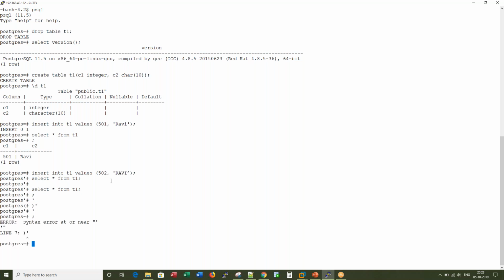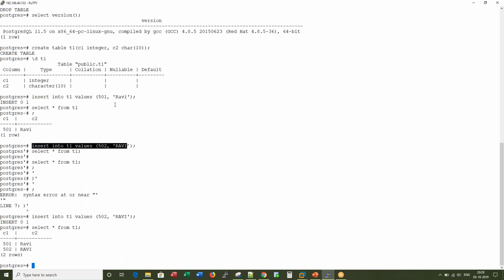Sorry, there is a syntax error here. This quotation did not come properly, so let me enter it properly. Now what I'm trying to show here is I have inserted two records so far. One is Ravi with capital R, lowercase a, and Ravi with all capital letters.